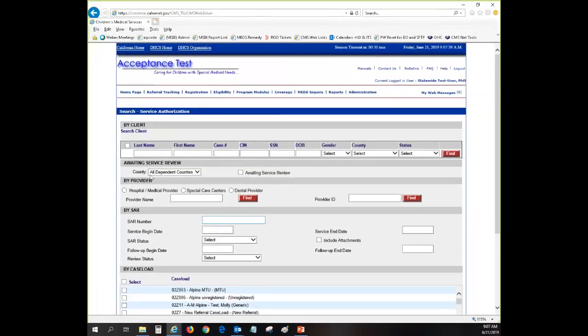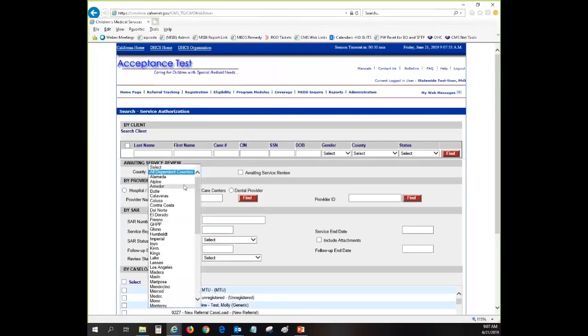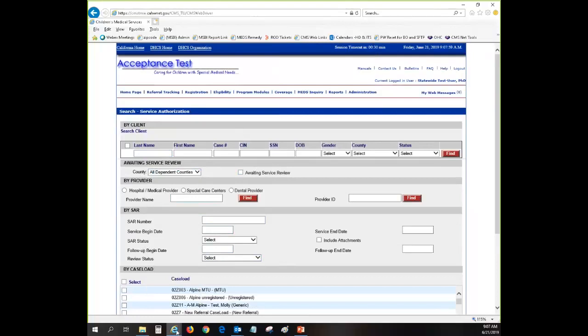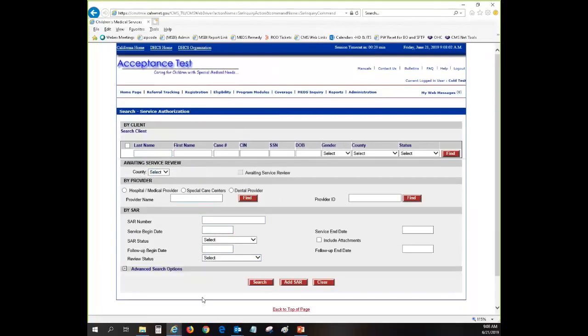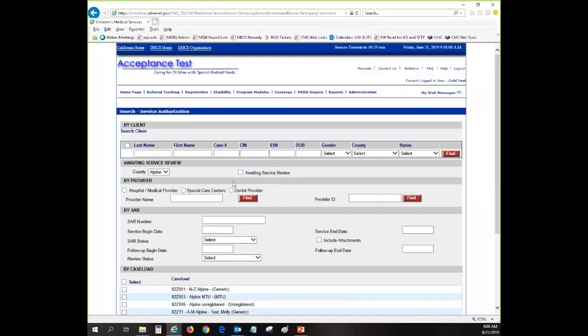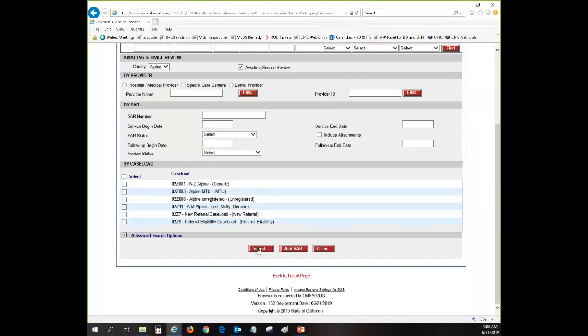You can search by all dependent counties, click on all awaiting service review, and it'll bring up all the service review for the counties that are dependent. So that's one way you can search, or you can just search by county. All right, and with the June change cycle we added a new ability for the county users or even statewide users. You can go in and select, say for example, all awaiting service review.